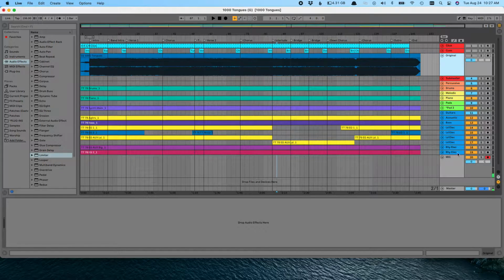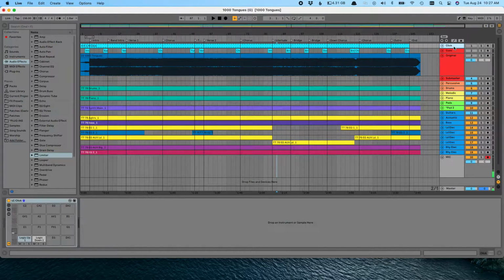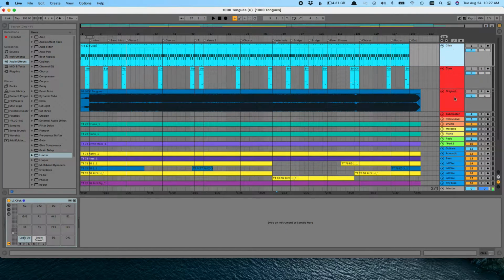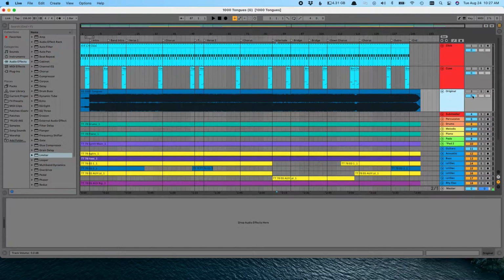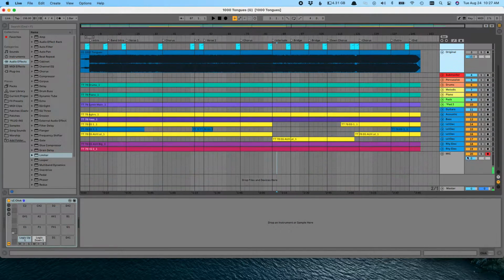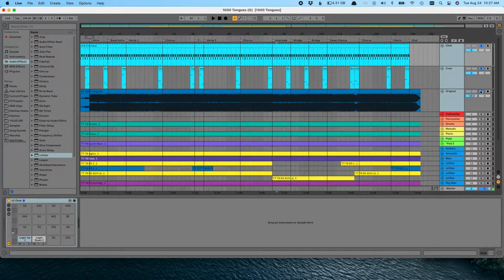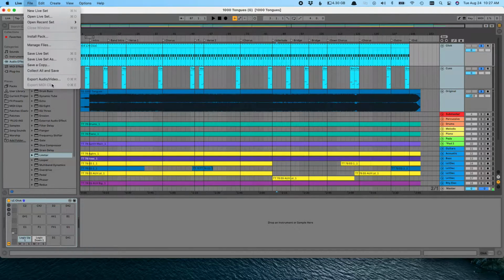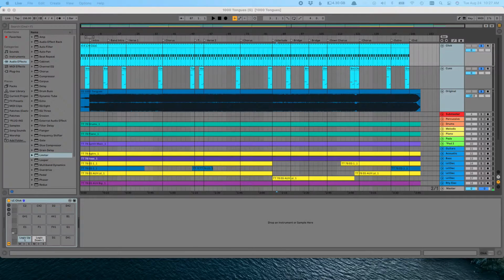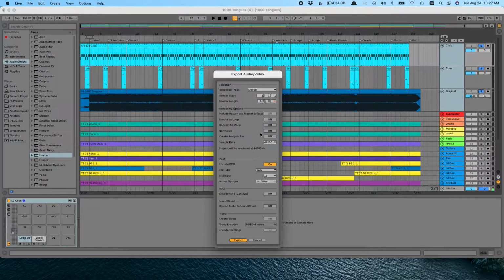So we're going to be uploading, let's just start with a practice track. Practice track is these three files, and I'm going to turn down the original 10 dB. So what I usually do is I'm going to solo these three tracks, and then we're going to go to File, Export Audio.